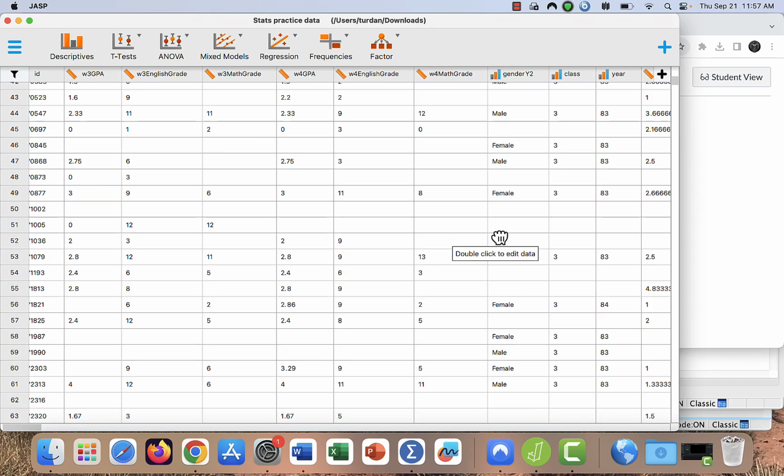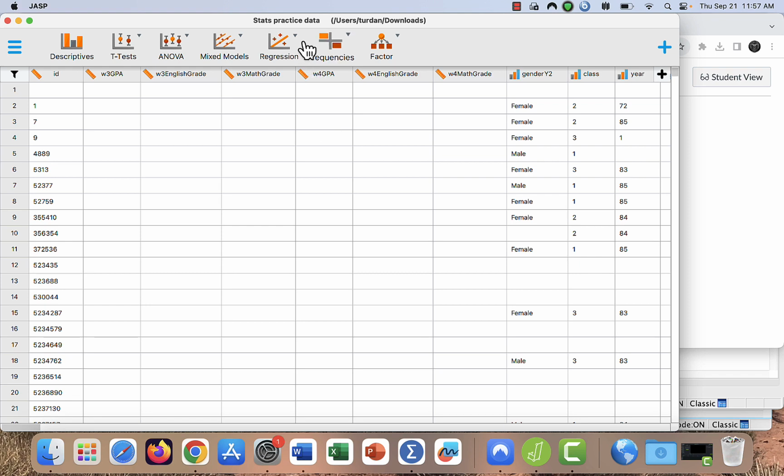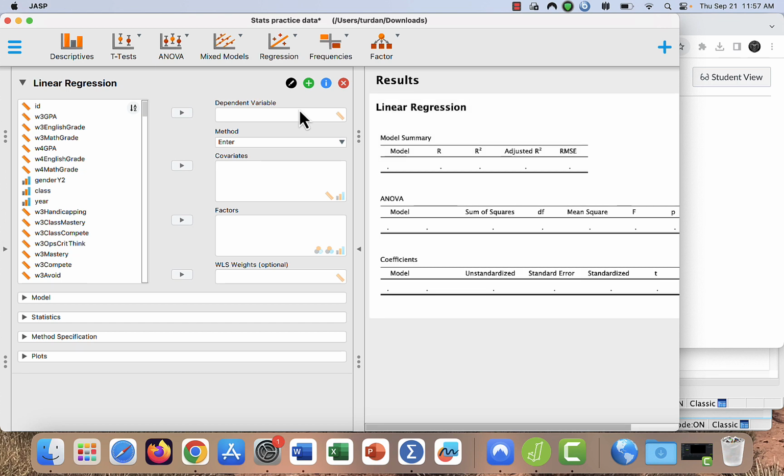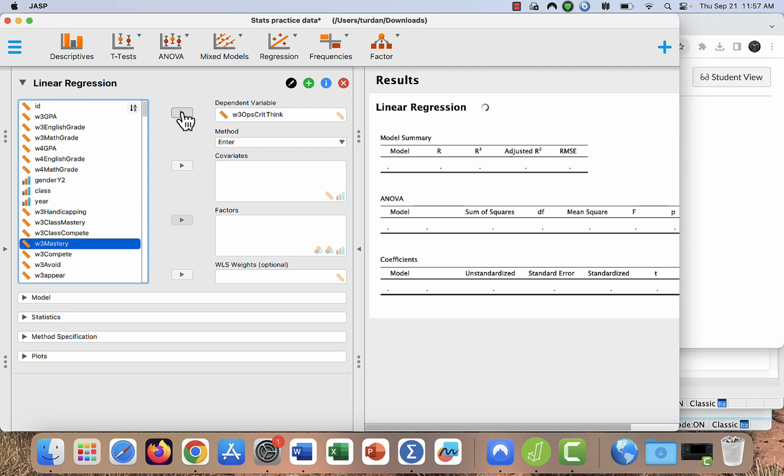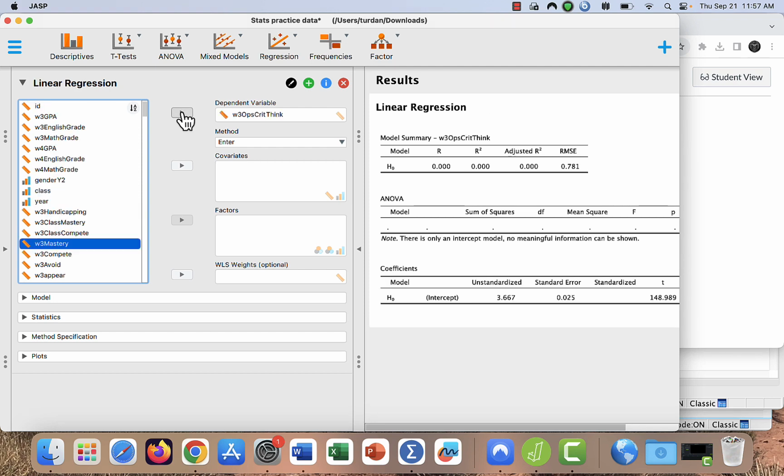So pretty simple. Then if I want to run a regression, I just click on regression, and we're going to do classical linear regression. This is also where you would run a correlation, logistic regression, something a little different. We're not going to really cover that in this class, so we'll just do linear regression. And then all you got to do is pick a dependent variable, and let's say opportunities for critical thinking. This is where we asked students about the opportunities that they have in their classrooms to think critically.